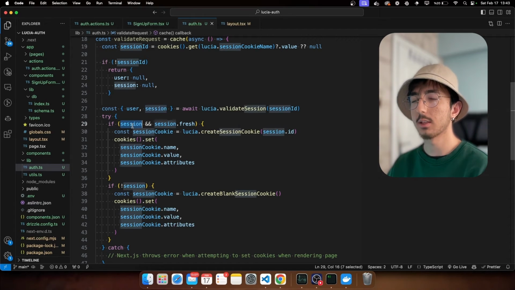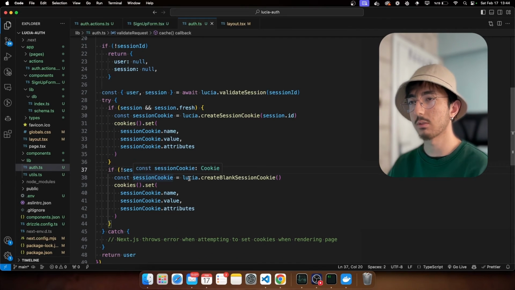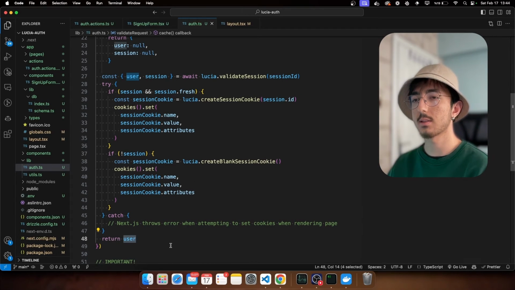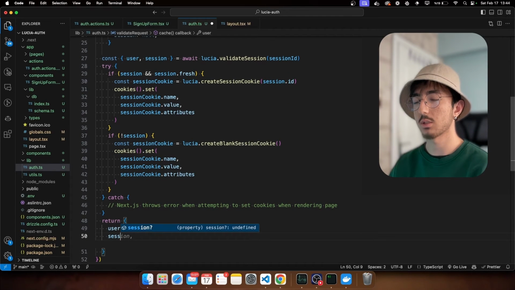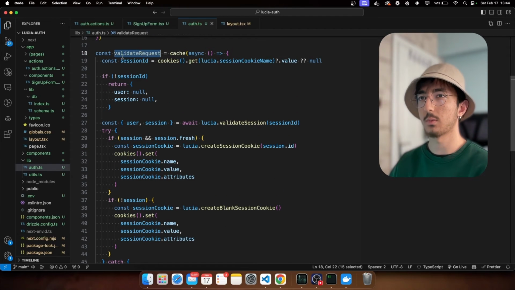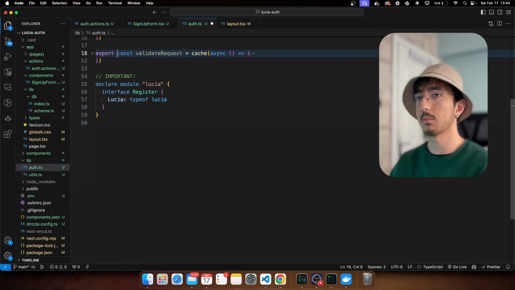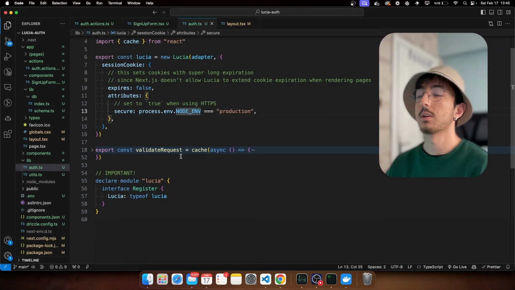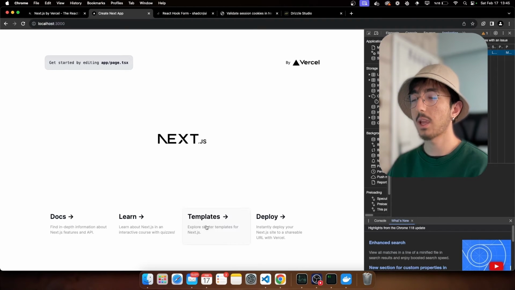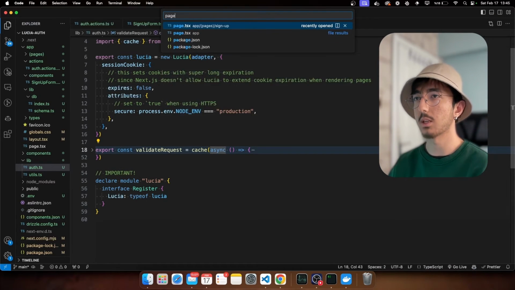And in here, if session exists and session is fresh, we are creating a new session cookie and setting it in the cookie. If there is no session, we create a blank cookie and set this blank cookie. And instead of returning only the user, we will return user and session as well. So we now have a validateRequest function and let's export it so that we can use it from other pages.